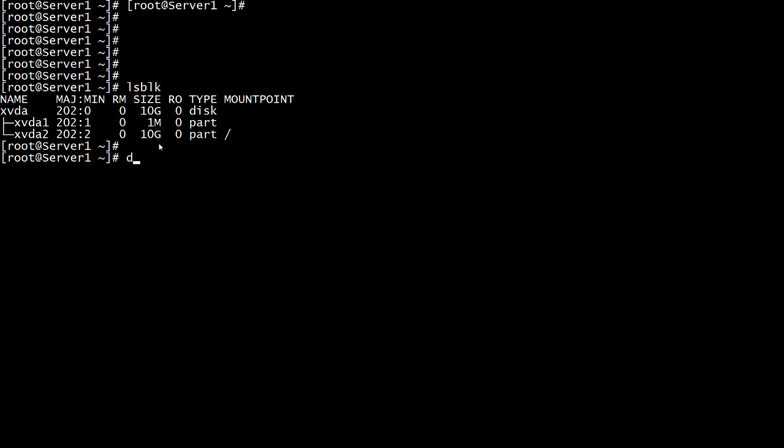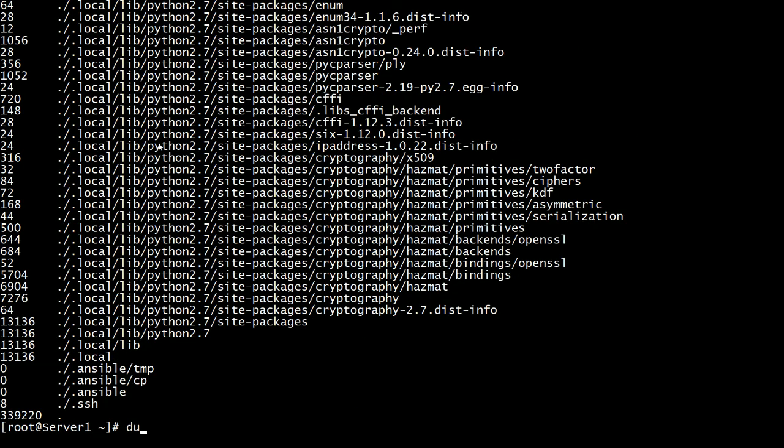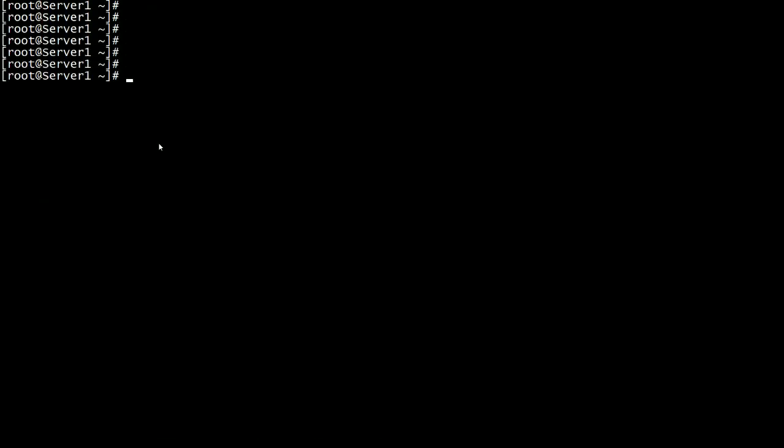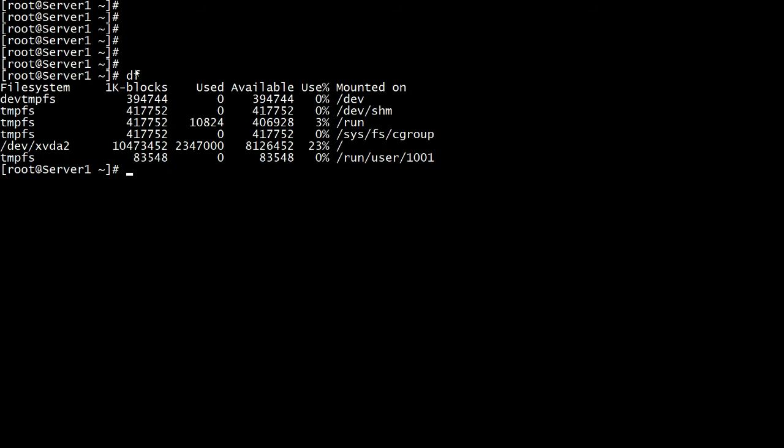The next command is disk use. So if you type in du, it gives you the disk use on this actual file. If you type in df, it gives you what's free on the disk, so disk free.